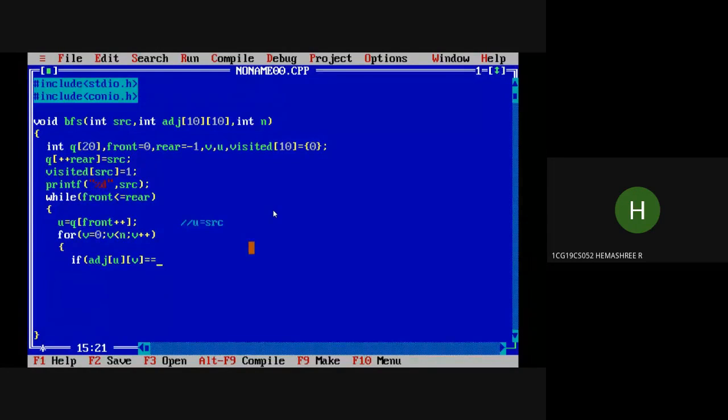It should be 1. Right, it will be equal to 1. Suppose from source to my destination, if you have a value in the adjacency matrix equal to 1, it says that it is having a path. But it is not the only condition I need to check here. What is the other condition? I should also check the visited array, whether it is already visited or not. Correct?